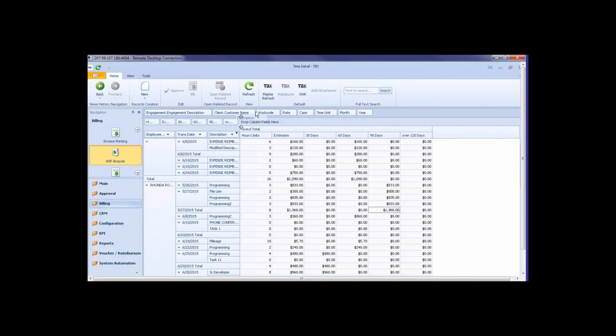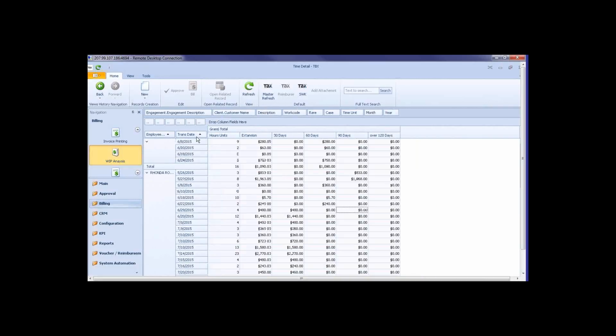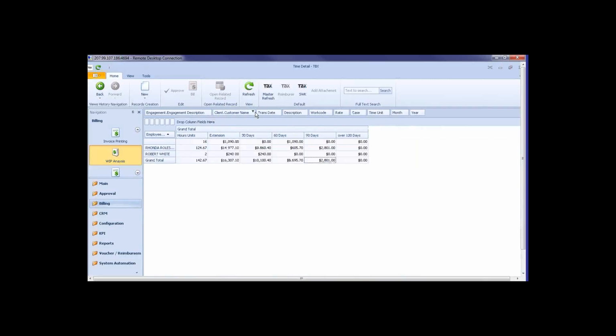So you have a wealth of information at your fingertips that starts off at a nice, concise, simple report, and you could get in and get as granular as you need from there.